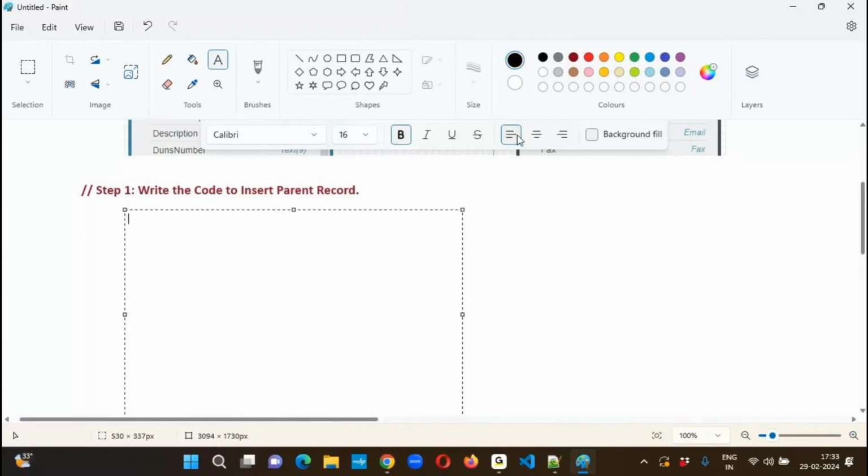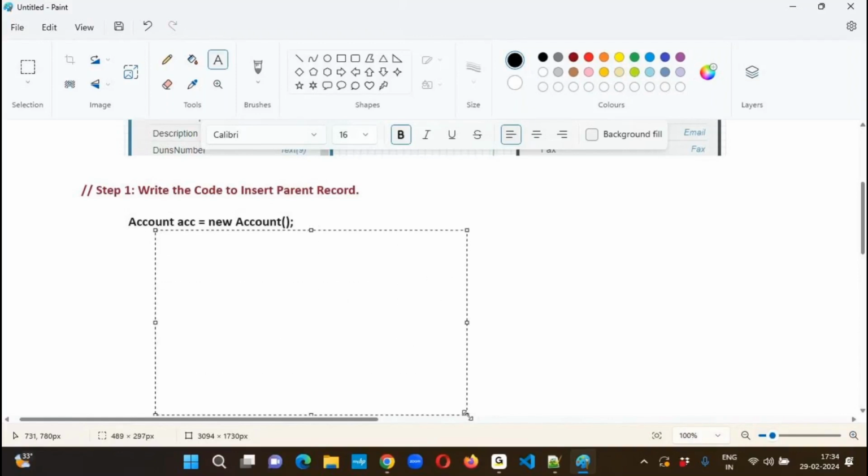Now let's see. You know this concept. Account ACC equals new Account. Once the account class object has been prepared, supply the values. ACC.Name, I'm passing the value Parent Account. ACC.Rating, I'm giving the value Hot. ACC.Industry, I'm passing the value Finance. ACC.AnnualRevenue, I'm giving the value 12 lakhs.